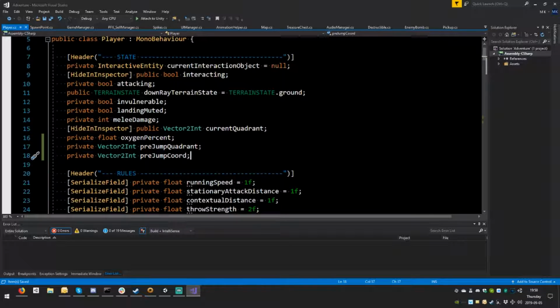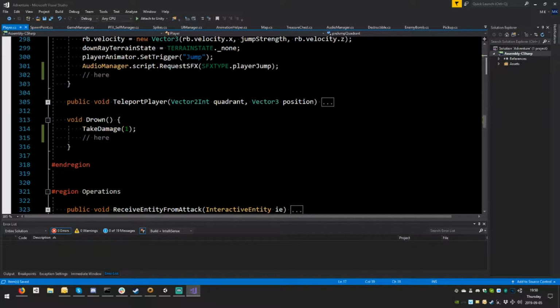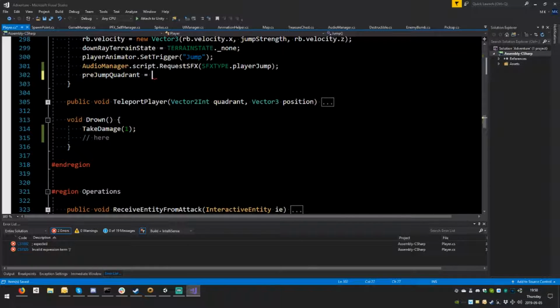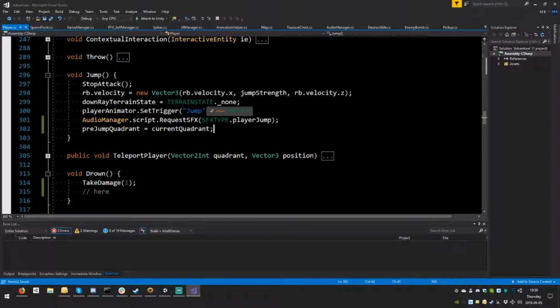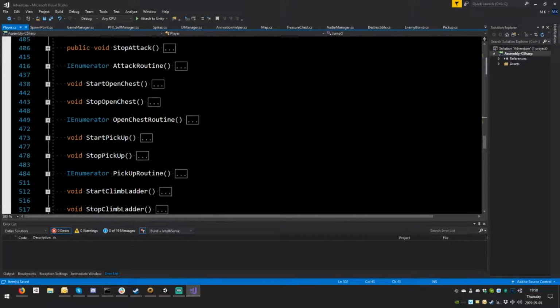Alright, so that's fairly easy. Copy this. Paste it here. Equals current quadrant. There it is. Yeah, semicolon. So that's the first step on jumping. But I don't like this. I think I want a special method just for this.